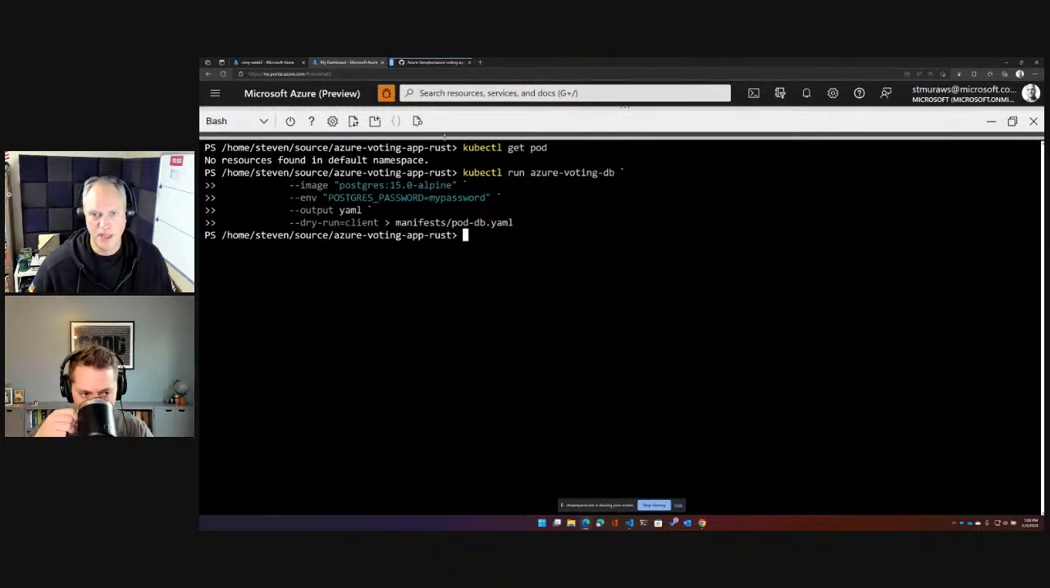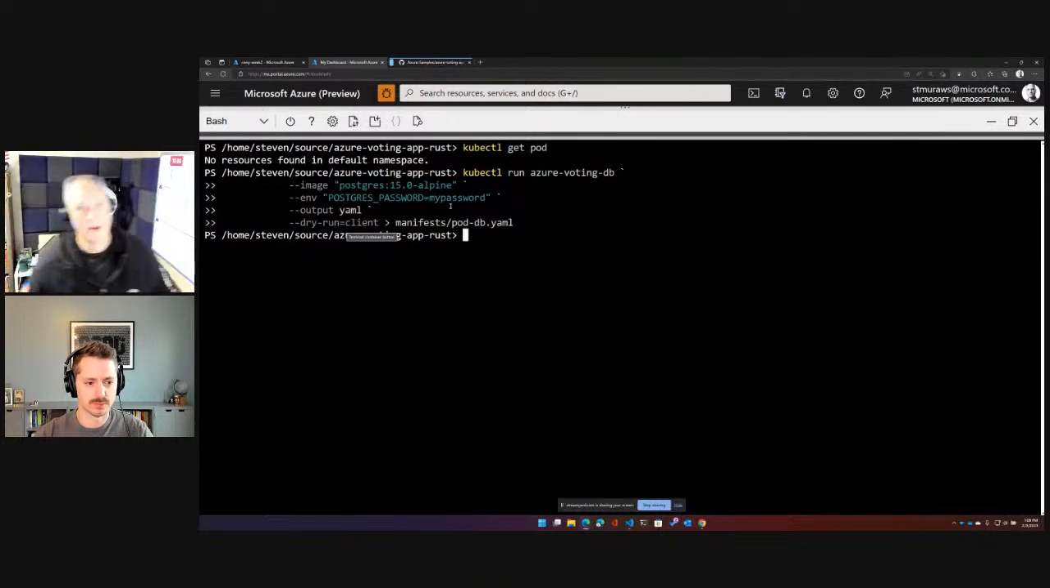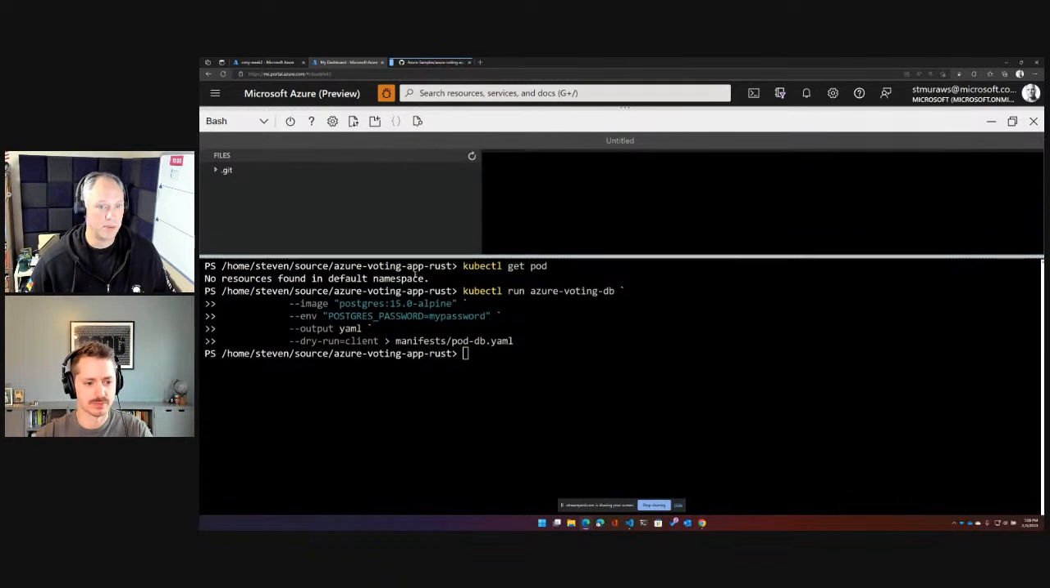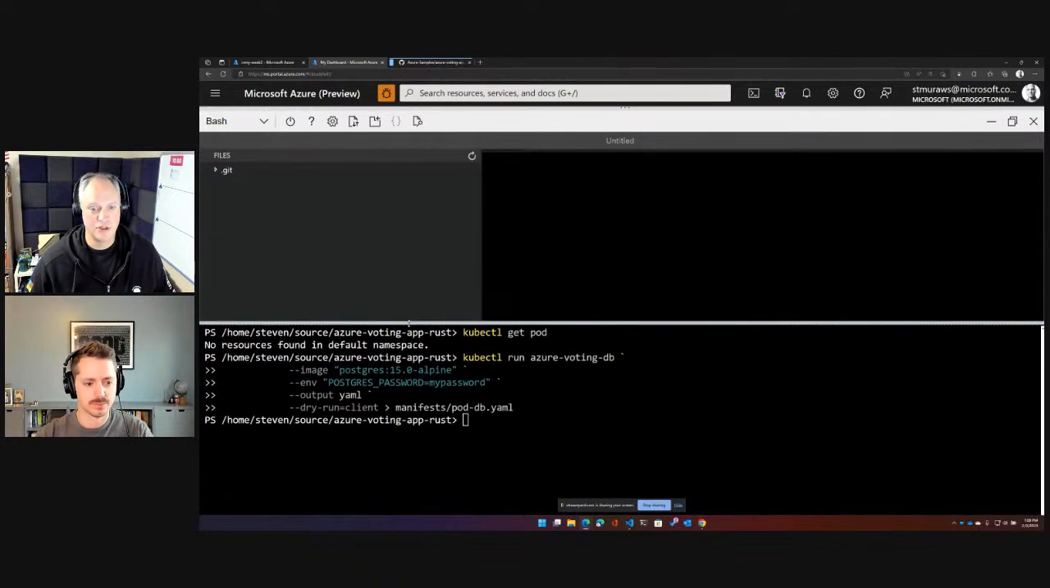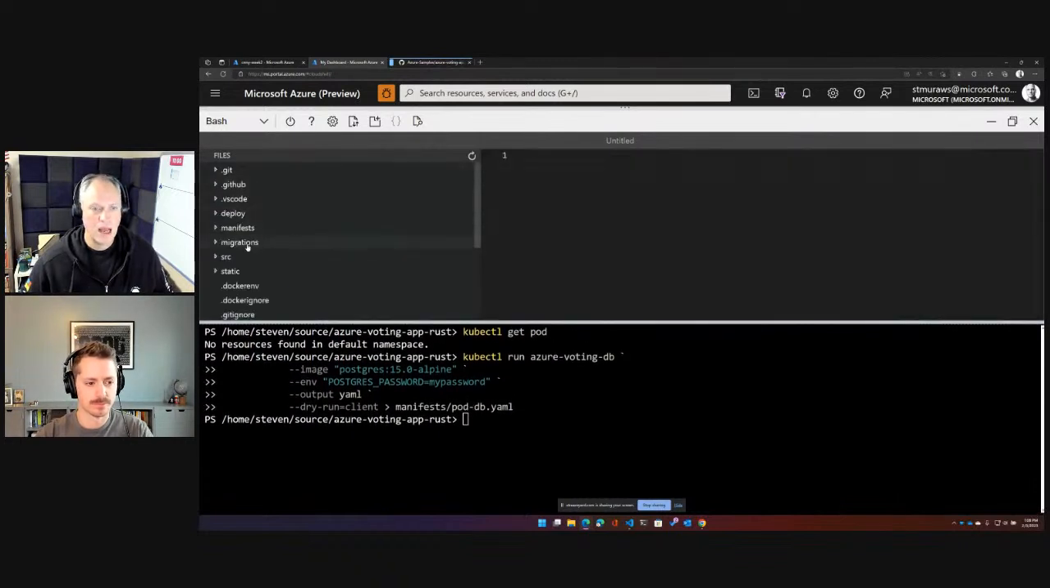Now, the reason I'm doing that is I could just have left off the dry run client and had it apply directly to my Kubernetes cluster. But if I need to maintain this over time, and I'm going to redeploy this thing a time or two, I'm going to want to have those manifests handy.